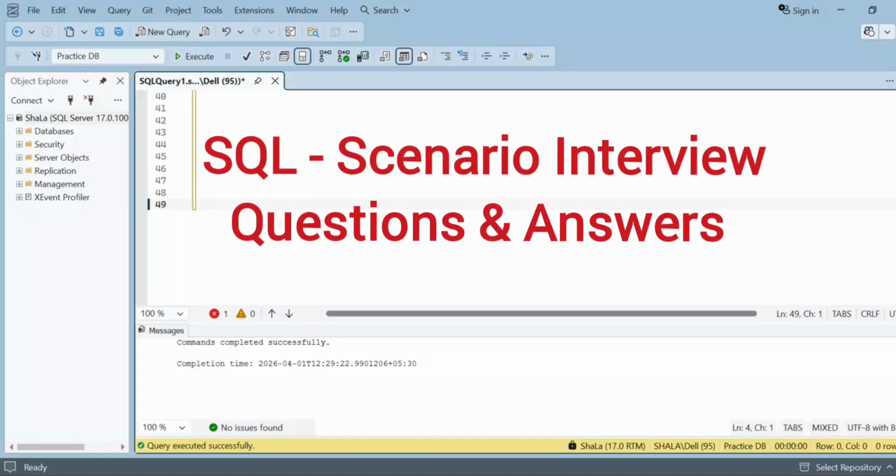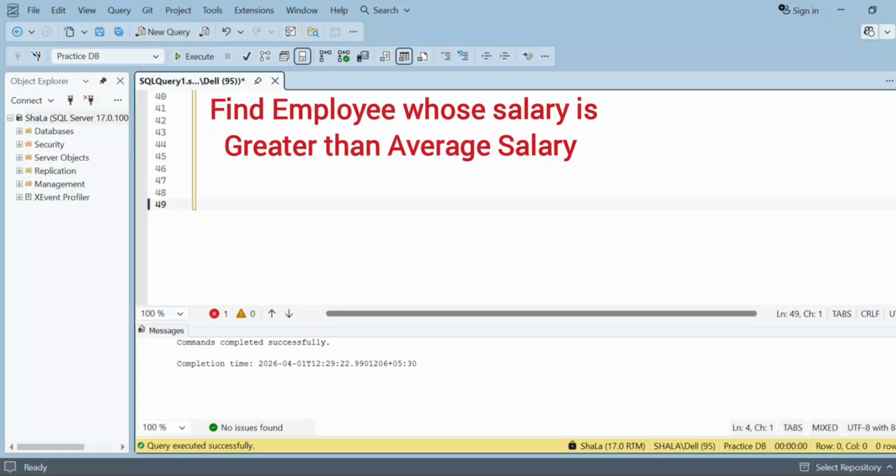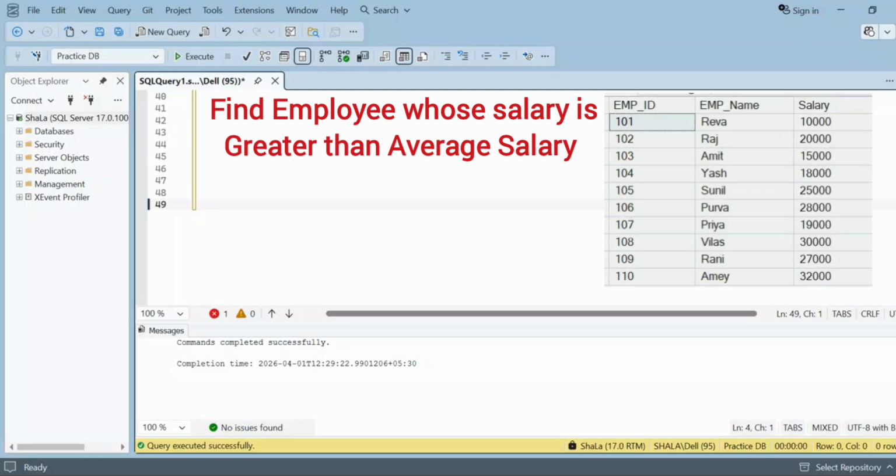Now, our today's task is to find out all the employees whose salary is greater than average salary. So, this is our employee table. In that, there are total 3 columns: employee ID, employee name, and salary. Now, we want to find out those employees whose salary is greater than average salary.